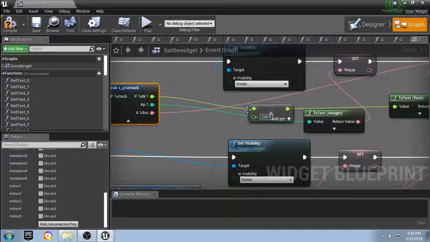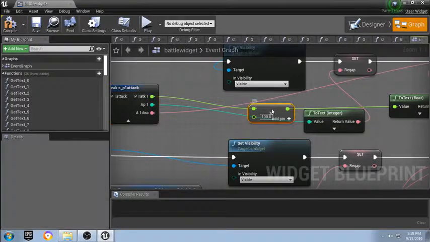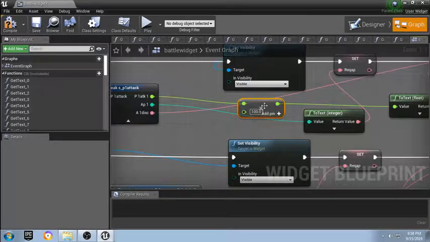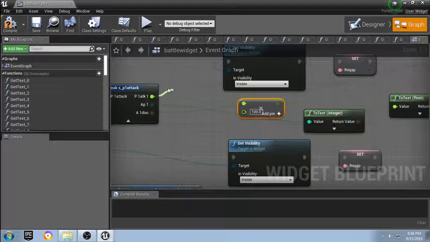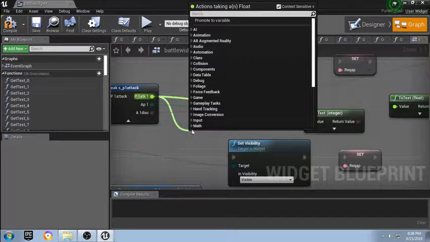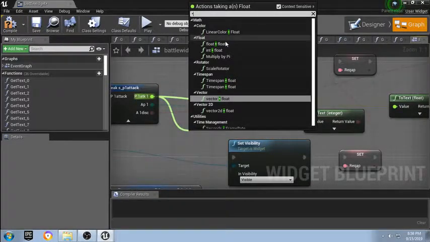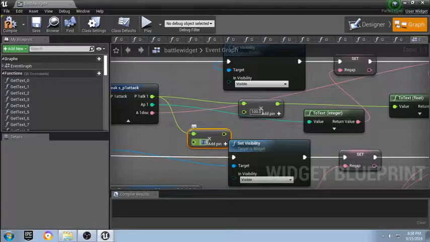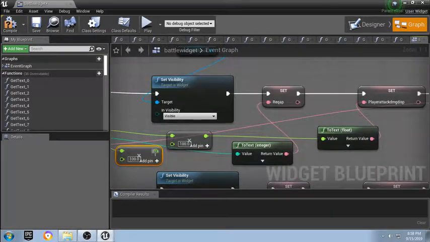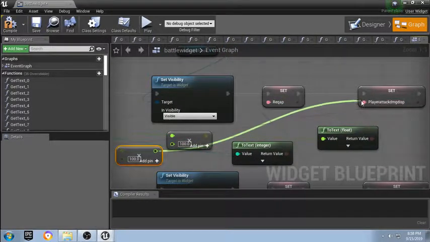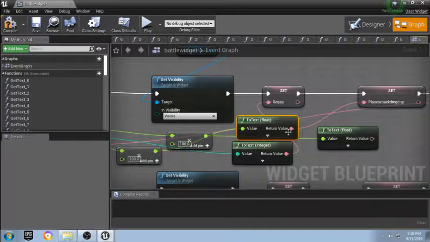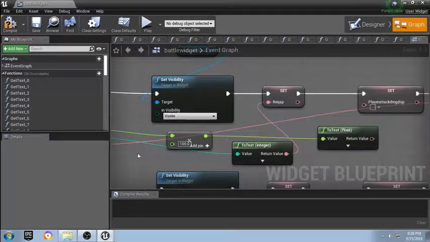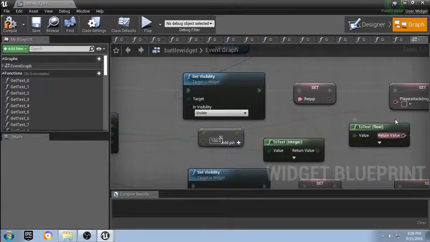And also, I don't think I actually showed you this, but you want to drag off of your damages, and you want to say times, you want to times it by a float, and the float you want to times it by is 100 because we're using our ratio, and then you just plug it straight into the player attack damage display. Okay, so that's how that would work.